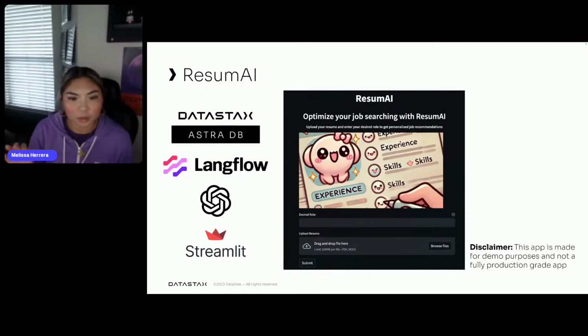But before we do that, quick disclaimer. This app is just for demo purposes and obviously not a fully production grade app. So use it and use it lightheartedly.